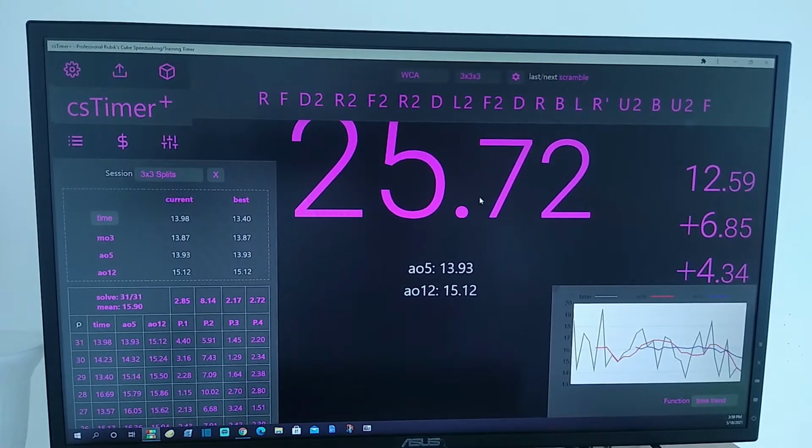Now, I recommend an average of 12. Don't do an average of 5 because that's too small a sample size, but don't do averages of 100 because you might get tired out and that might impact your solve. So try to stay somewhere between an average of 12 and 50. For the sake of time, I did an average of 12. So all you have to do is make sure you do your average, and then we'll move on to the next step.